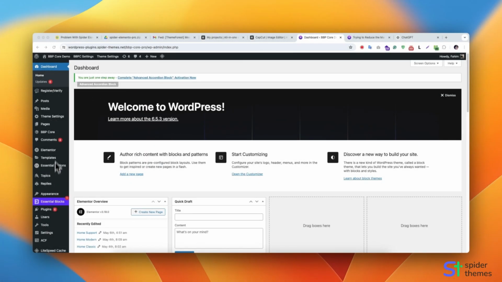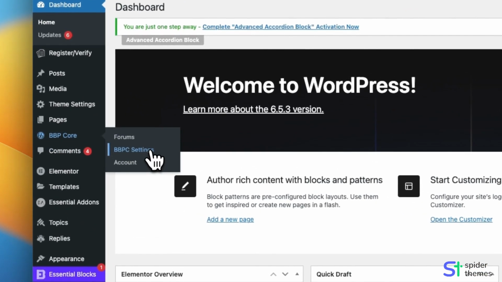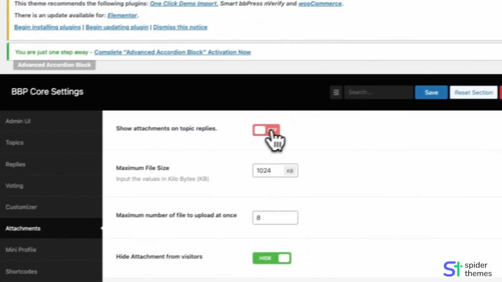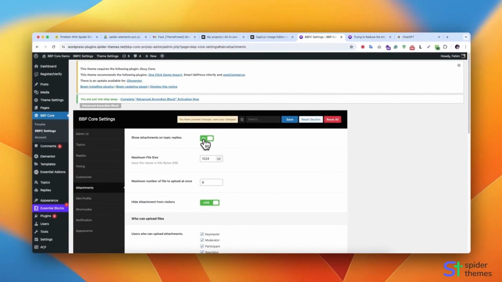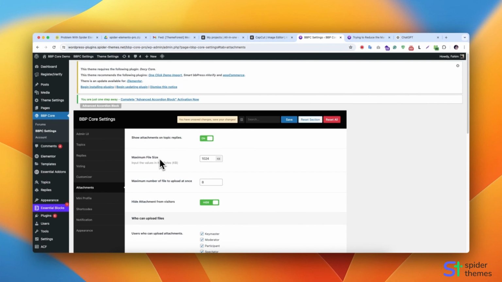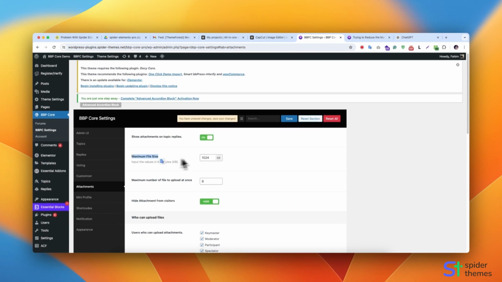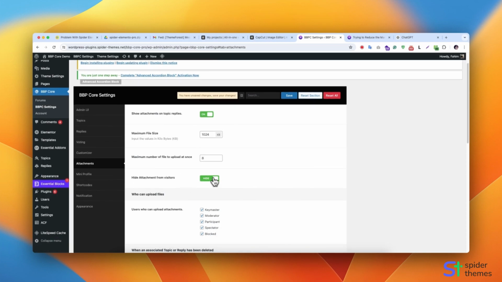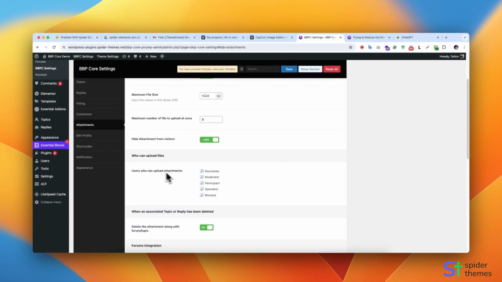First, navigate to your WordPress dashboard. Go to the BBPC settings, then to Attachments. Here you can enable Show Attachments on Topic Replies. You can select the size of your attachments. You can select the number of files to upload at once. You can also hide attachments from visitors. You can select who can upload attachments.